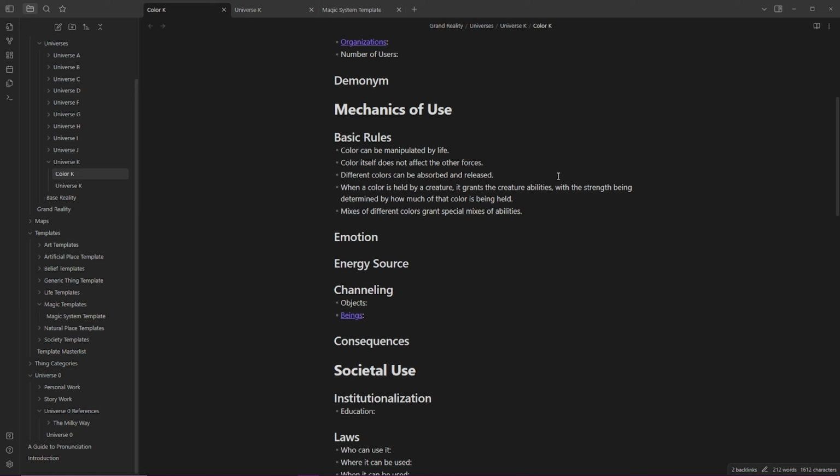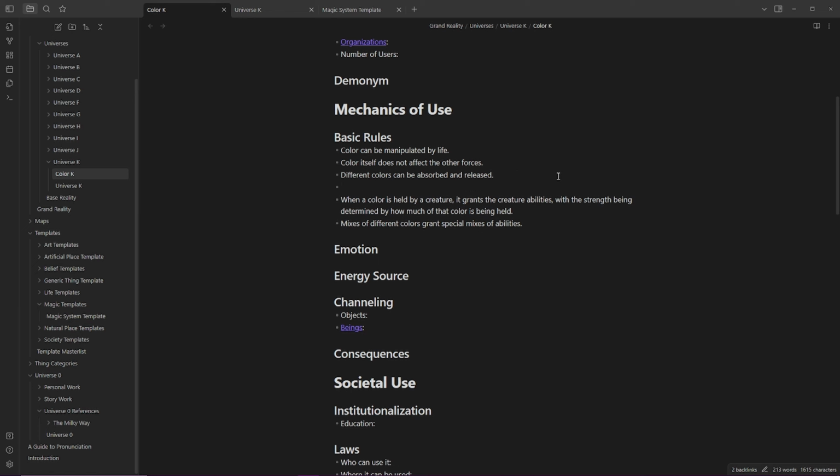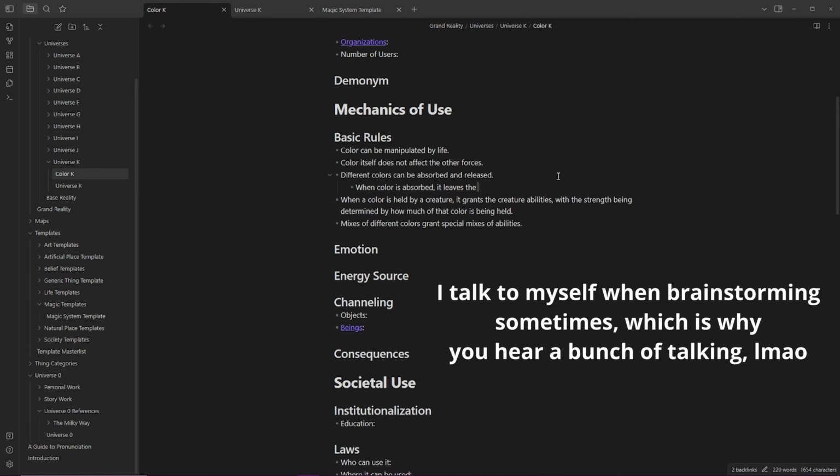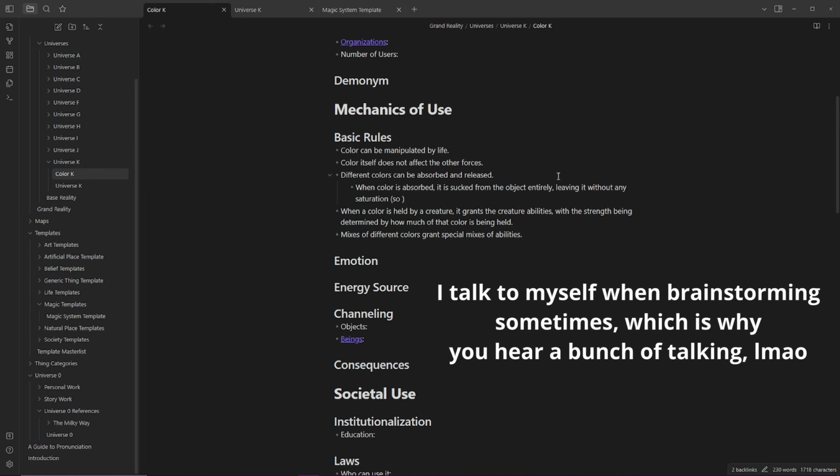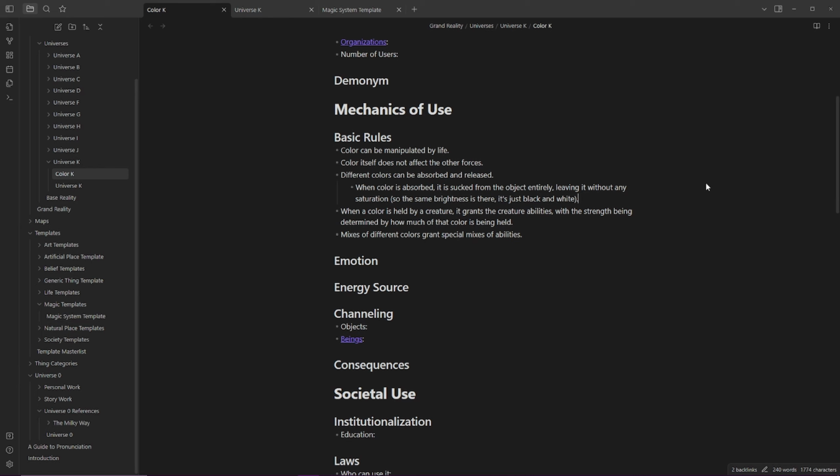So... different colors can be absorbed and released. There are a bit more details with this, mainly in the mechanics of how the color acts when it's within someone, whenever it leaves an object, stuff like that. So first, when a color is absorbed, it is sucked from the object entirely, leaving it without any saturation. So the same brightness is there, it's just black and white. Yeah, I think that describes it pretty well.